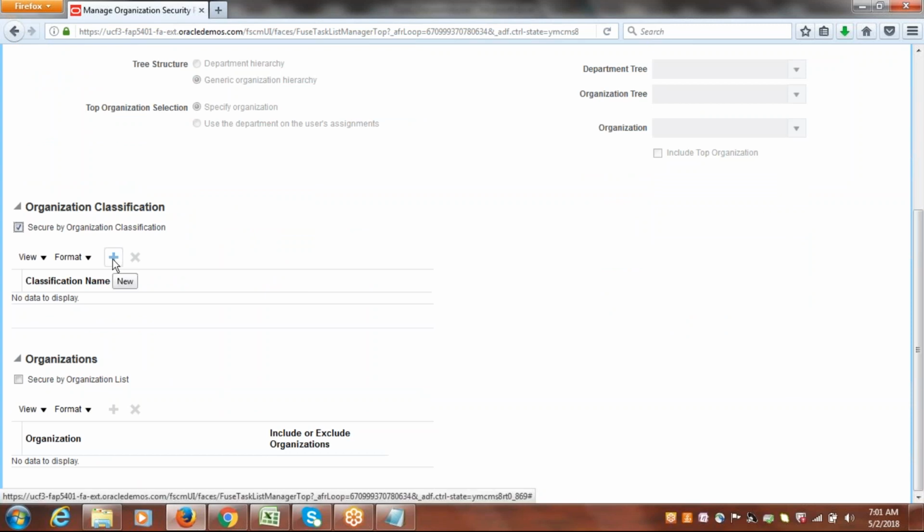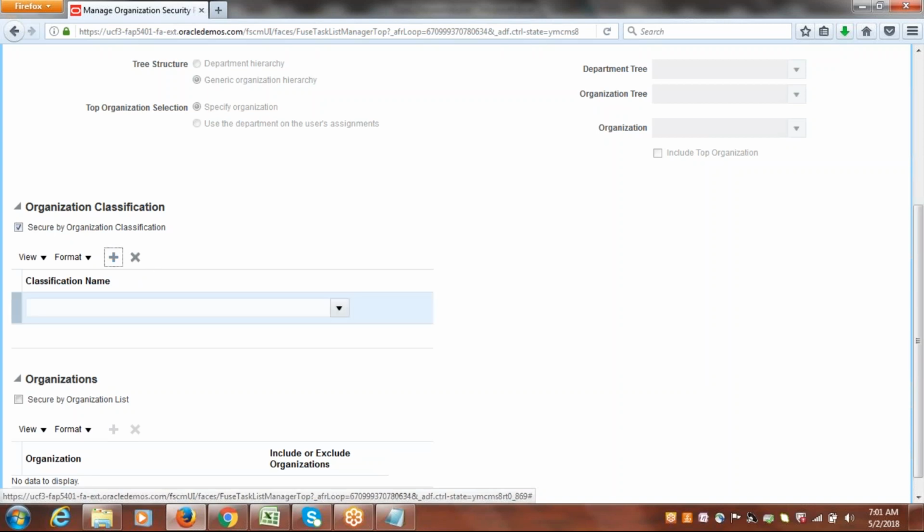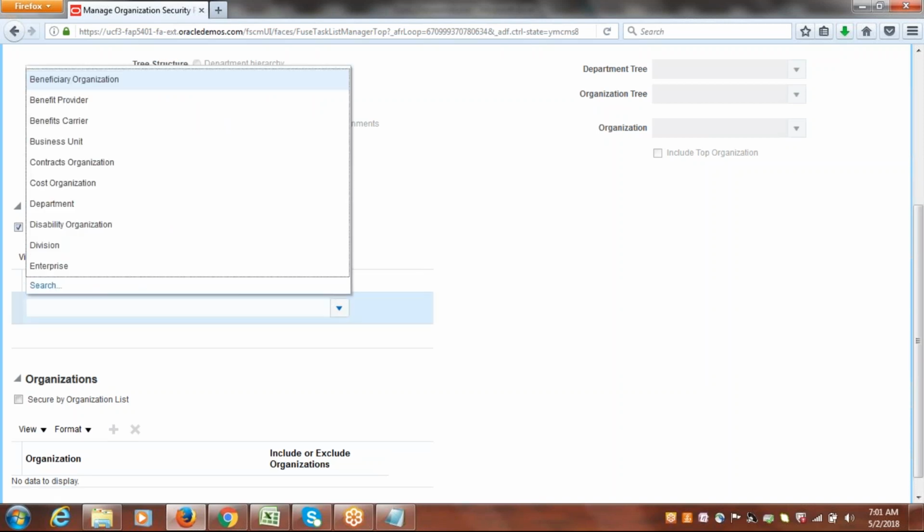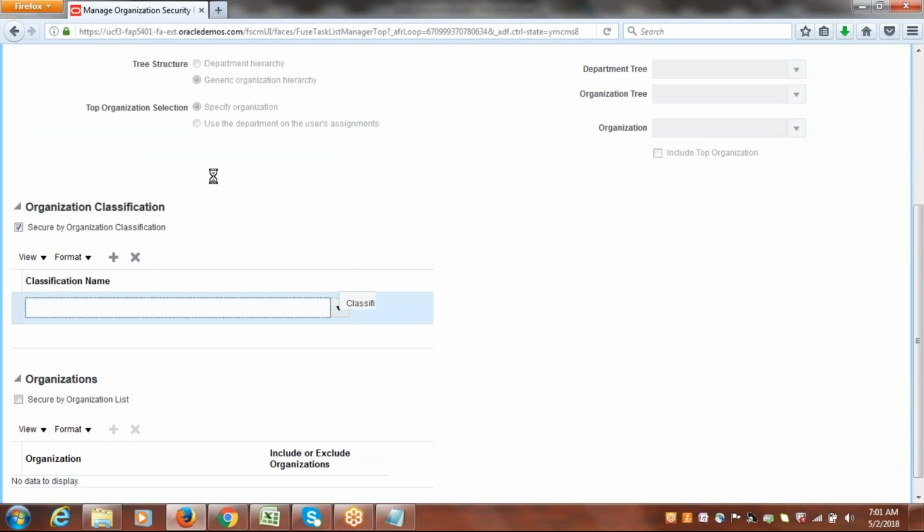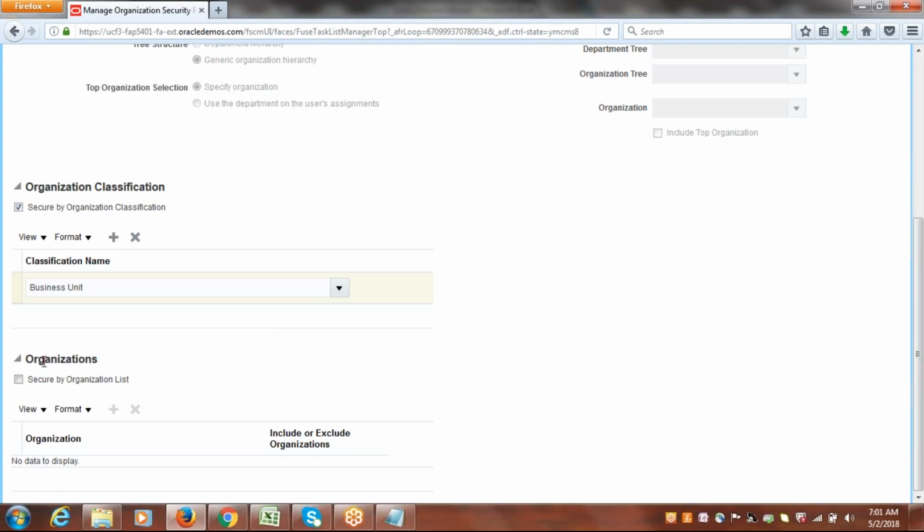In case of EBS, in the LOV you select our classification as operating unit, then we select the value. Similarly we are going to do it here. So enable secure by organization classification. Here the classification should be business unit. Select classification as business unit. Now you can list out the business units, one or multiple. So under organizations, secure by organization list, click on add and list out the BUs.